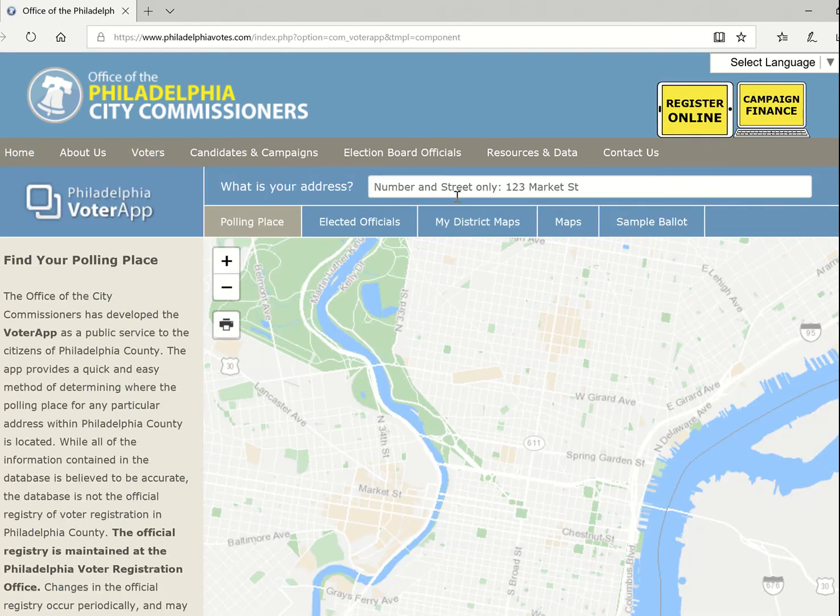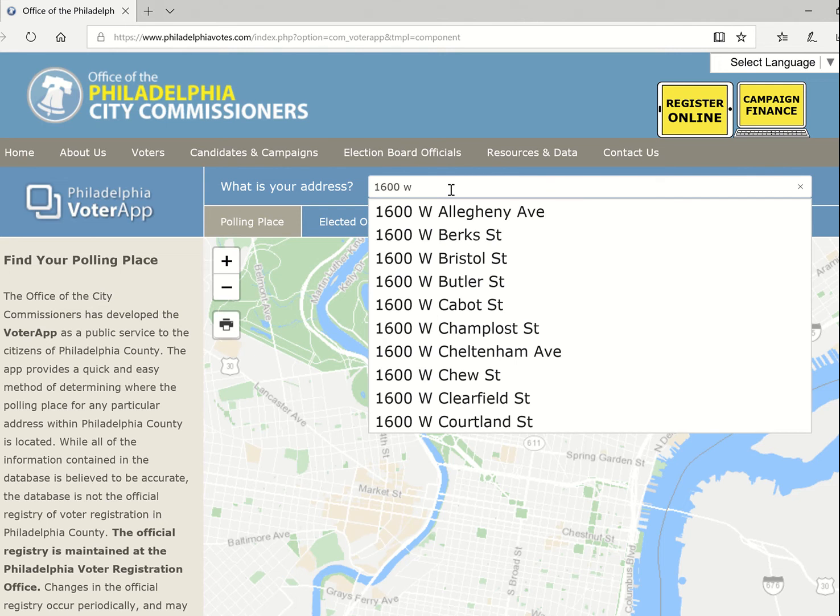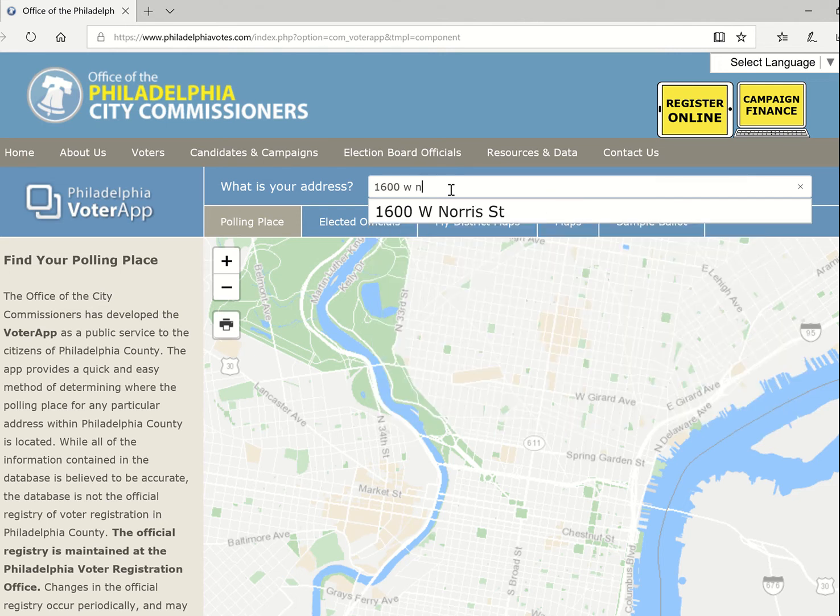The first thing you need to do is put in your voting address. So we're going to be using an address of a high school, just because we don't want to put in somebody's actual address, but that's enough information to bring up information about the poll. So less is best. So the address is 1600 West Norris. All right. And there you can see I didn't even have to type the whole thing and it came up.